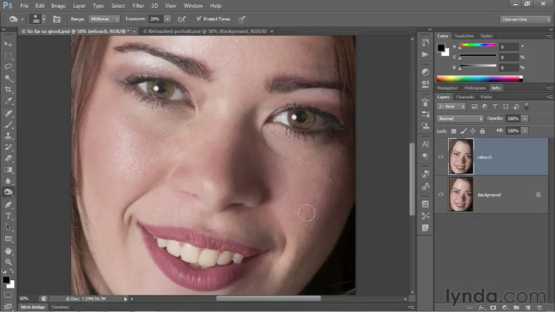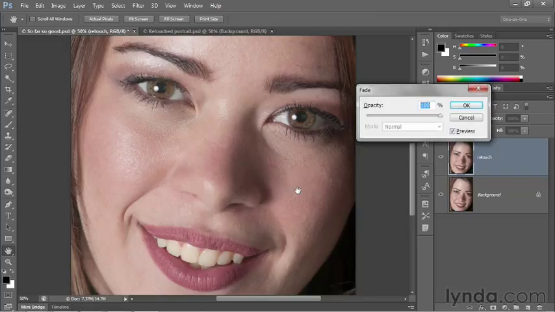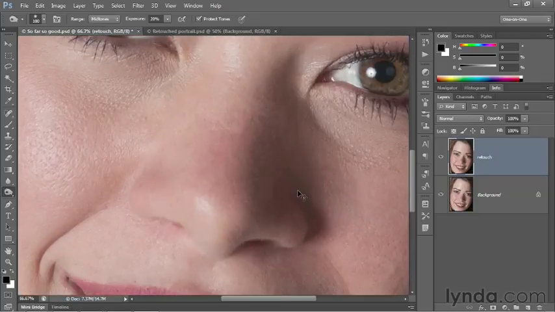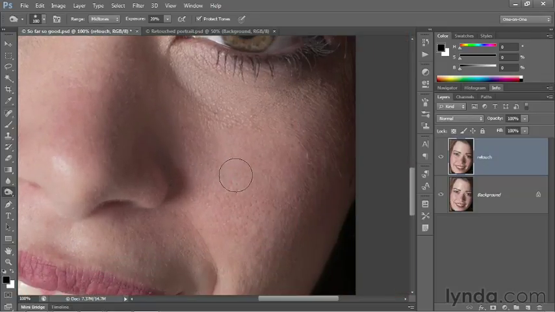I'll increase the size of my cursor a little bit, again by pressing the right bracket key, and I'll click right about there. And that maybe goes too far, so I'll press Ctrl-Shift-F or Command-Shift-F on the Mac to bring up the fade dialog box, change the opacity to 50%, and press the Enter or Return key in order to apply that change. I'll also go ahead and zoom in so I can better see what I'm doing. There's that little area of brightness right there that I'd like to calm down, so I'll click on it. That looks pretty good. And then I'll increase the size of my brush and click right about there on that area that's too bright. And again, I might have gone too far.